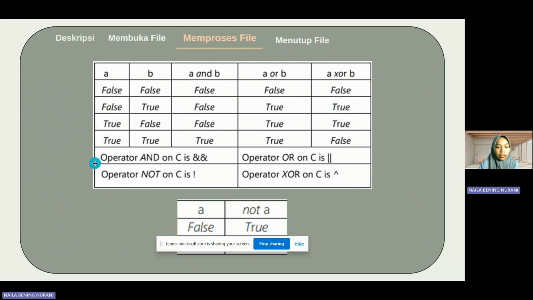Next, there is an example of writing operators in the C language. First, the operator AND in C language is written with a double ampersand like this. Second, the operator NOT in C language is written with the exclamation mark like this. Next, the operator OR in C language is written with two vertical lines. Next, the operator XOR in C language is written with the circumflex like this.